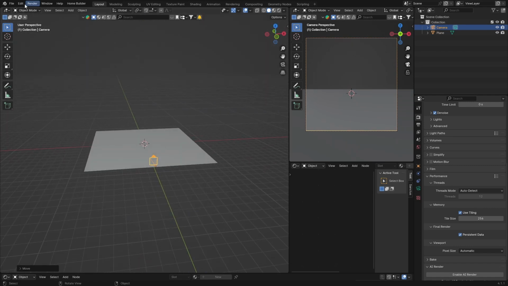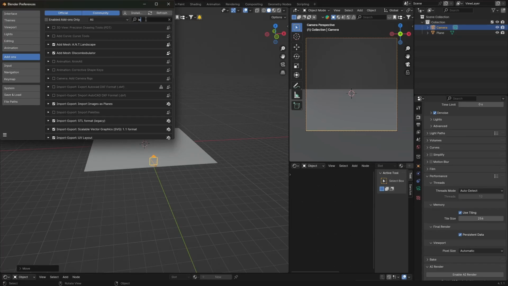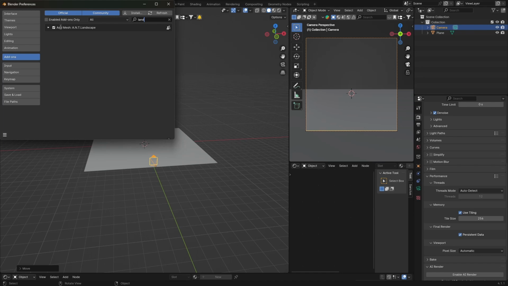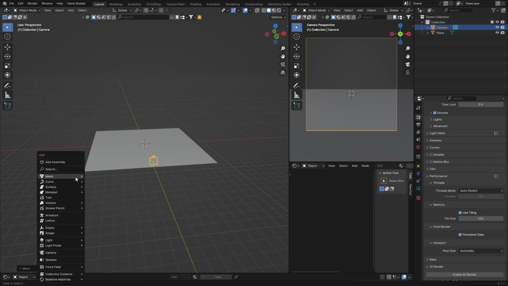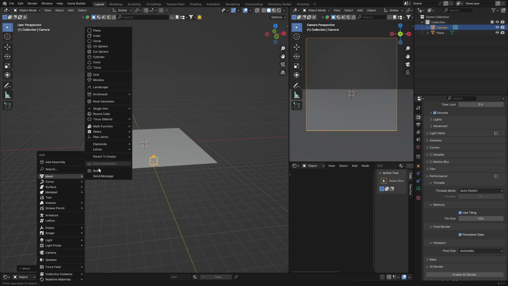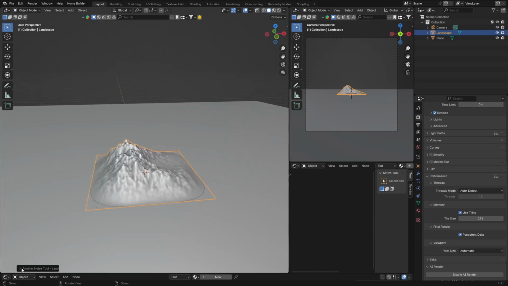Then what you want to do is go to Edit, Preferences and enable the ANT Landscape add-on. So you just type in landscape and it will come up, and you want to enable this. Okay, so check it. So we've got this. And then go Shift A and go to mesh, then landscape. Then click there.